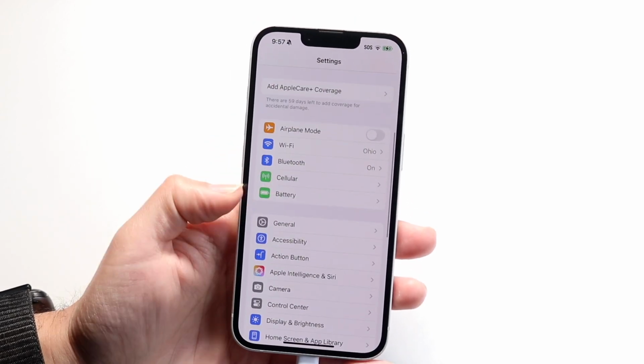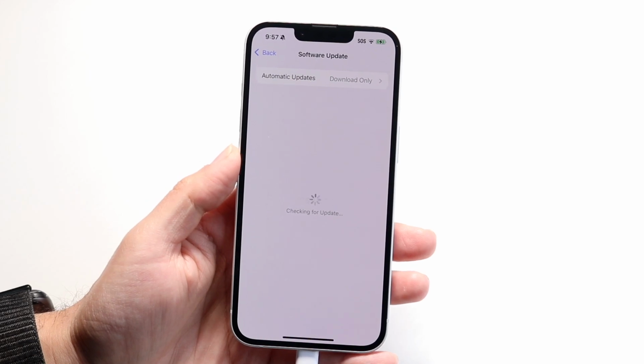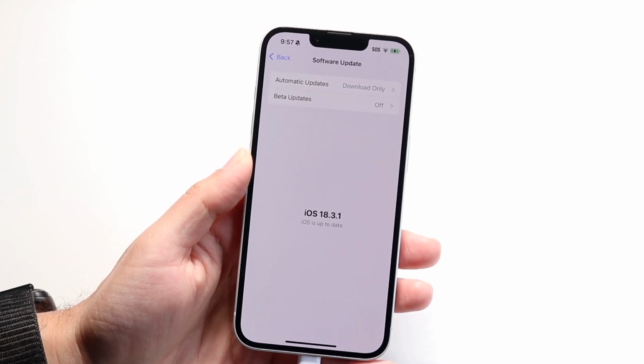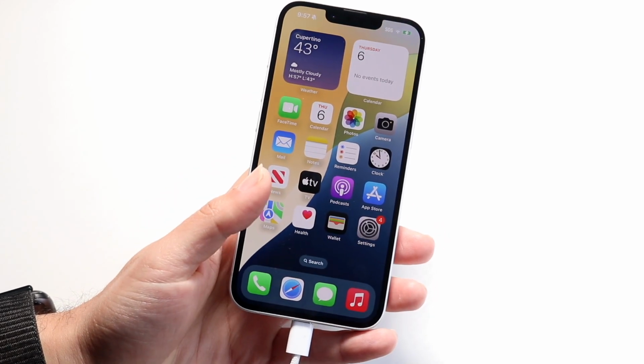And finally, if none of those things are working, you might just want to go back inside of your Settings application, click on General, click on Software Update, and pretty much just update your phone. That's another thing you can do as well. So that pretty much covers it.